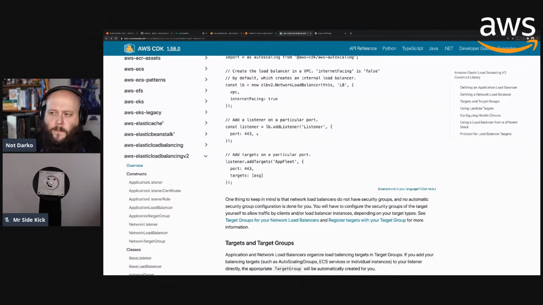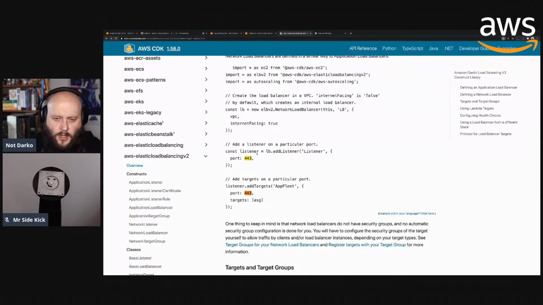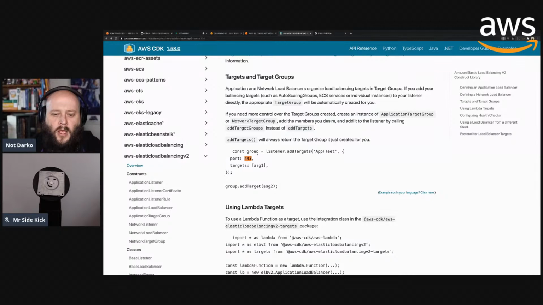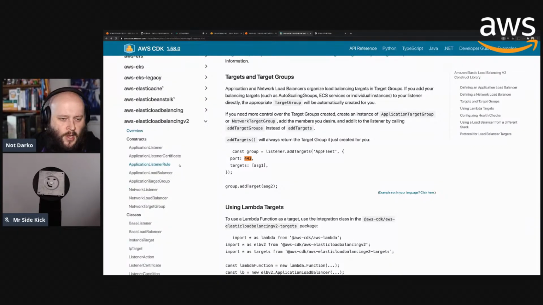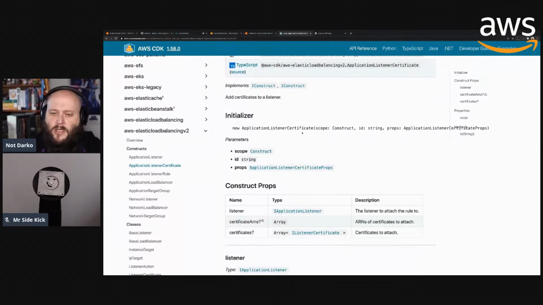Adding a listener and targets. Interesting. This is very interesting. Let's search for 443 on this page. I've got 3 options. It doesn't show us how to add a certificate. Huh. There we go. Application listener certificate. That sounds like something we want. That should be inside that same package, so we don't have to install anything again. New application listener certificate. That might be something we need.